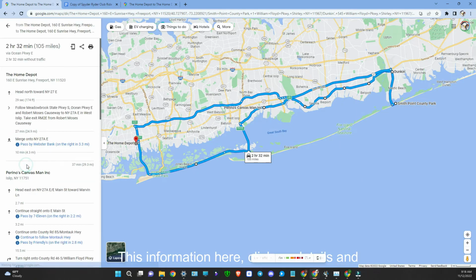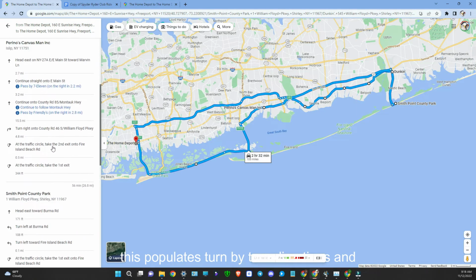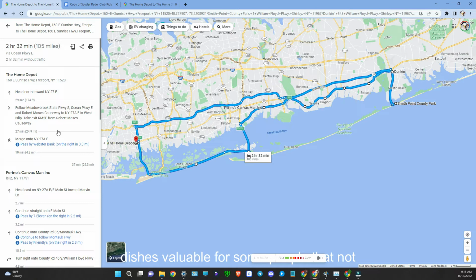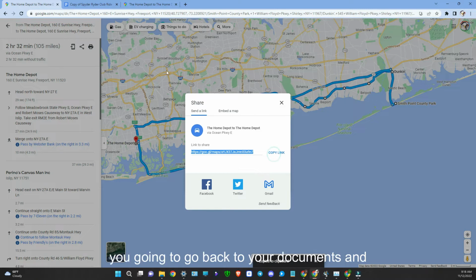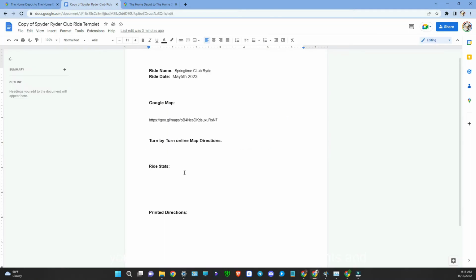Click on details, and this populates turn-by-turn directions. This is valuable for some people who not only visually want to see where they're going, but also want to read where they're going. So what I like to do here is go to the top of this, there is this share icon, you want to left click that, and you have a very similar screen to the one we had before. You're going to copy this link, go back to your documents, and copy and paste this right into your turn-by-turn online direction.